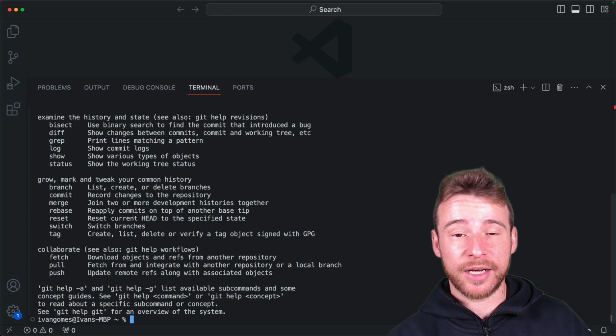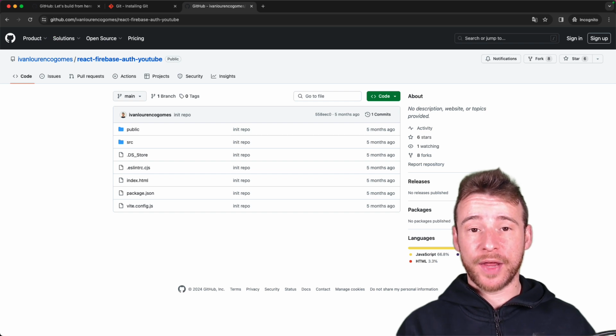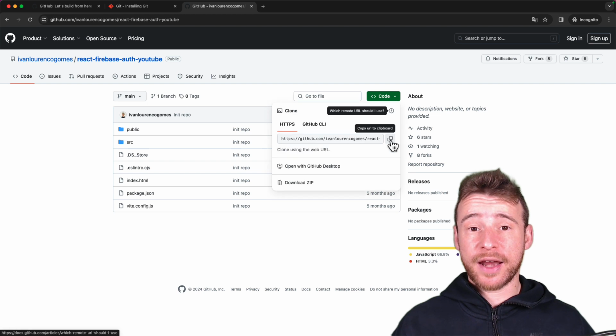So let's start by cloning an existing repo. This is a GitHub repo that I use in one of my videos. Students watching my videos will want to clone this repo so they can work in the code on their computer. So in that case, we would just go here where it says code and then copy the link to clone this repo.